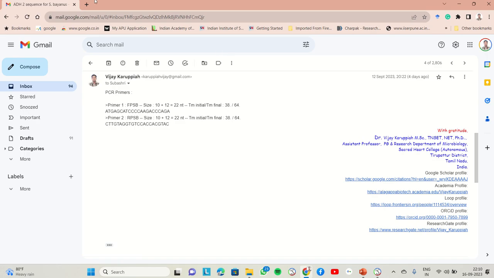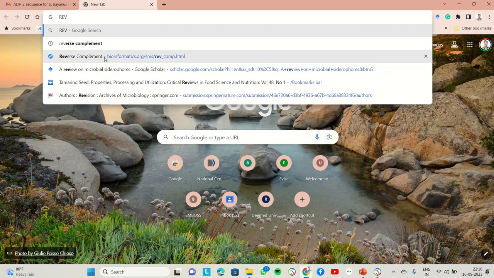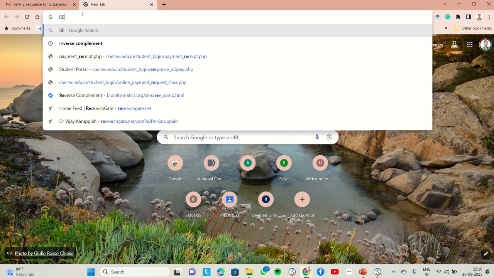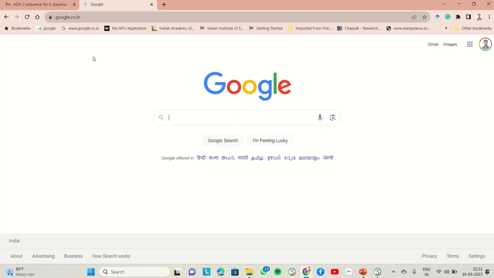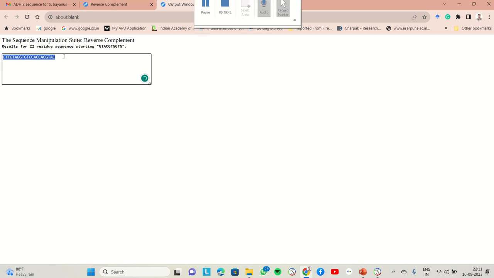I will open another page online, that is reverse complement, bioinformatics.org. Even I will open it in Google. So here is Google. You can type simply reverse complement, it will open, and now you can clear. Now you keep the cursor, paste the 22 nucleotides that are flanking at the 3' end of the target DNA. I am doing submit. So it is giving the reverse complementary sequence to the 22 nucleotides, and this is going to act as the primer. We have to copy it as such. It is running in the 5' to 3' direction.